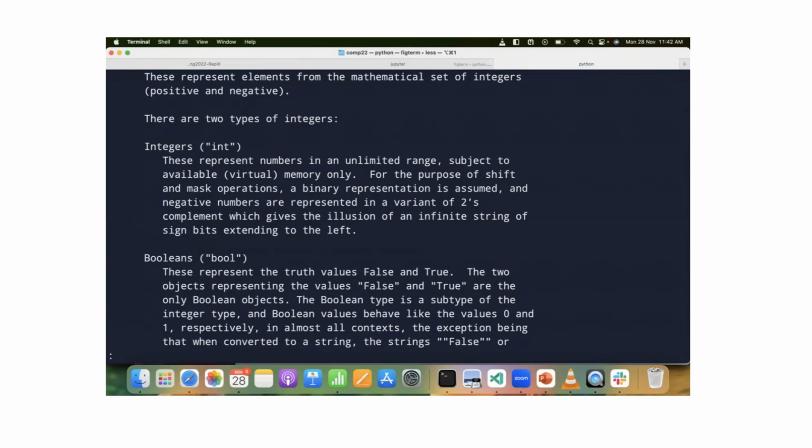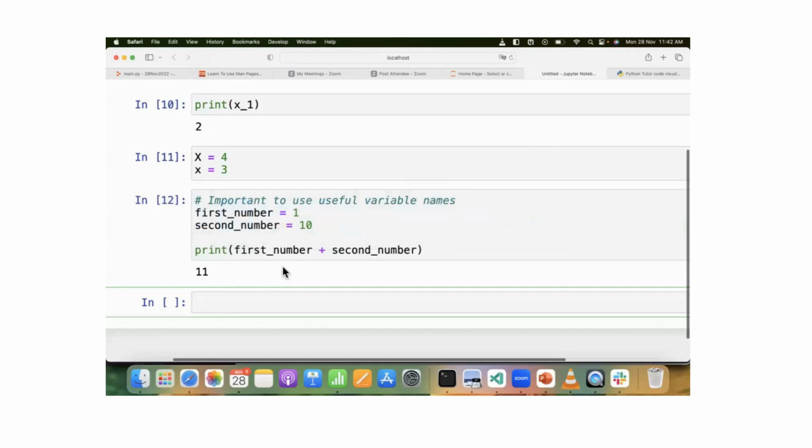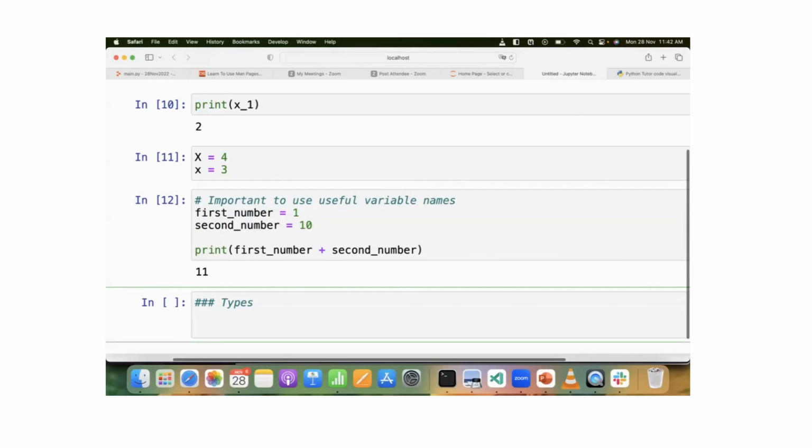There is another data type called Booleans. Have you studied Boolean algebra in class 11, 12? So we're dealing with true or false. This specific data type can take only two values, true or false. The way we write true and false, so we have different types.